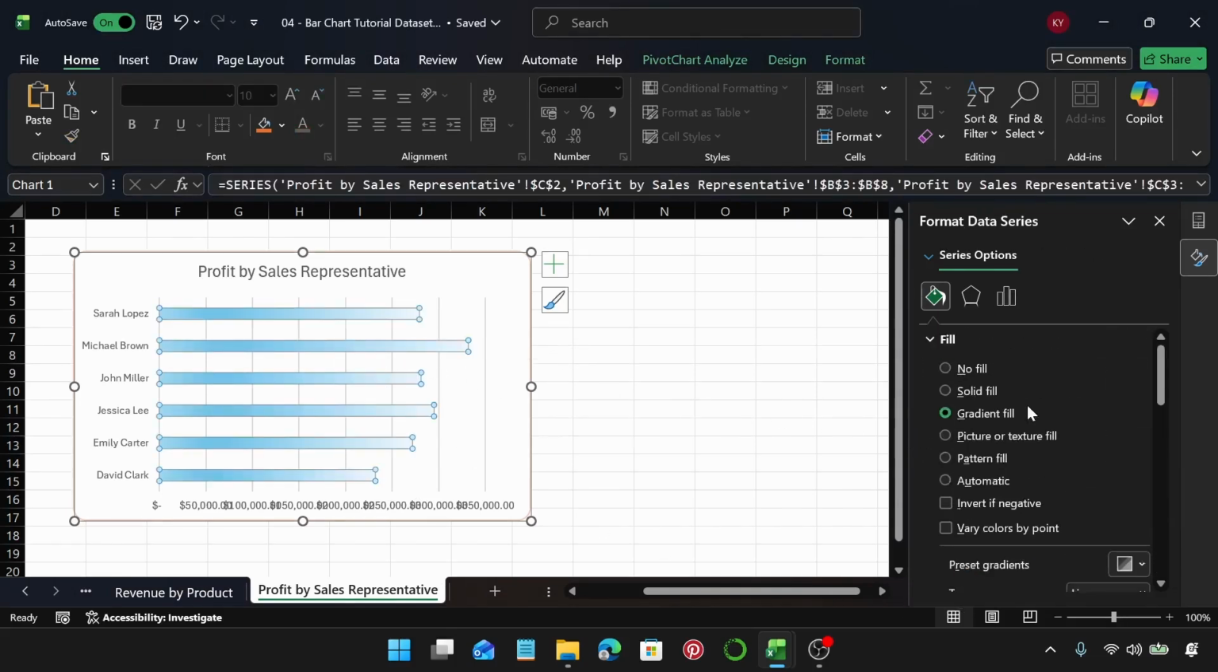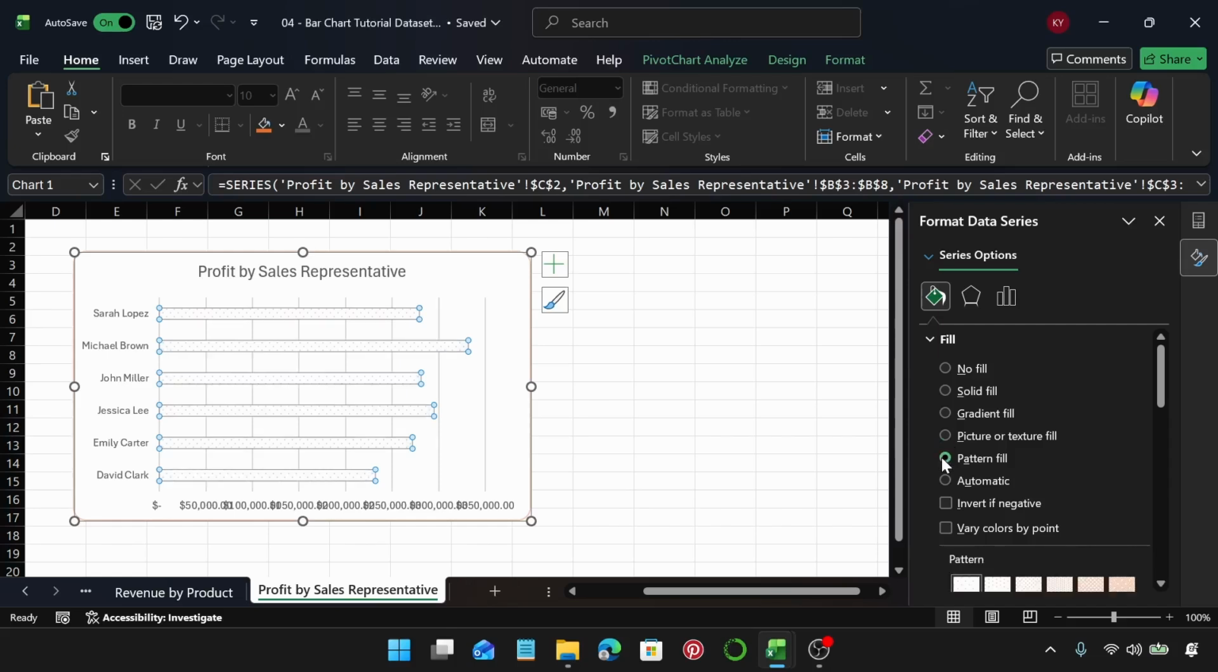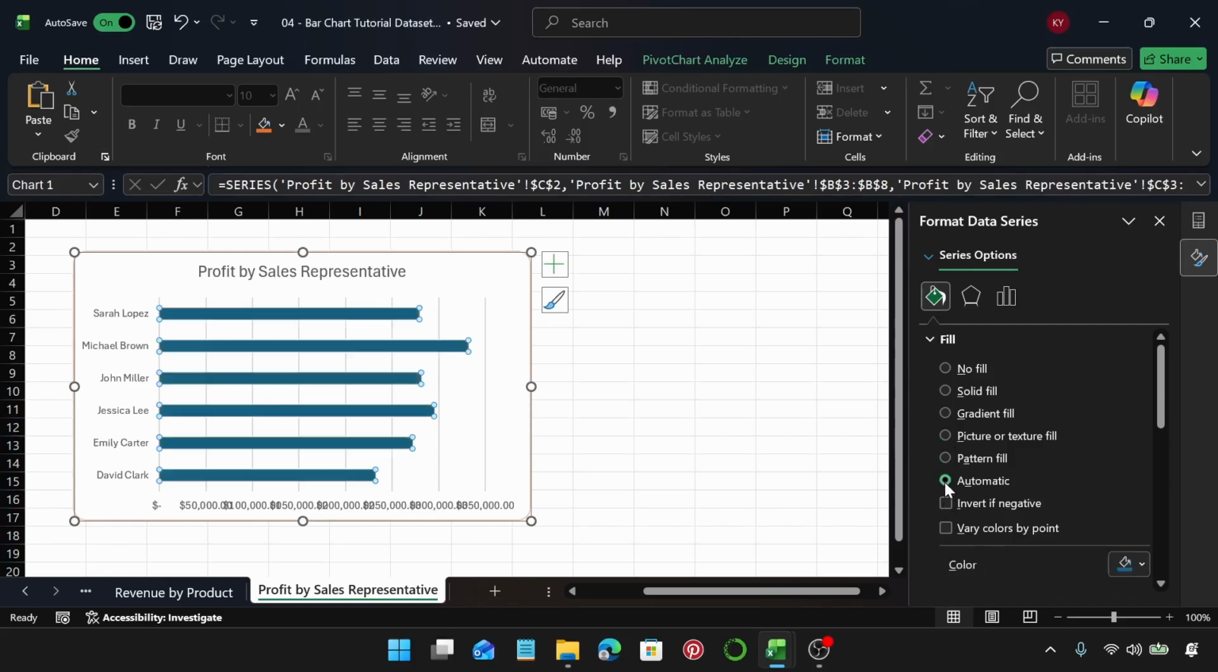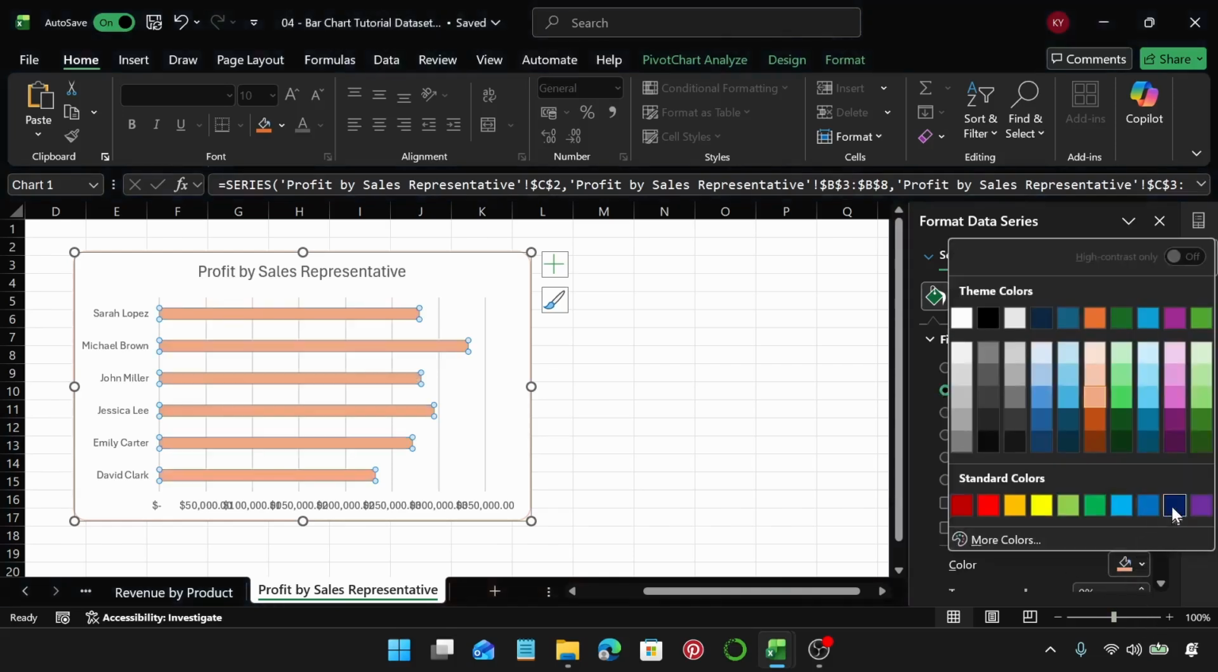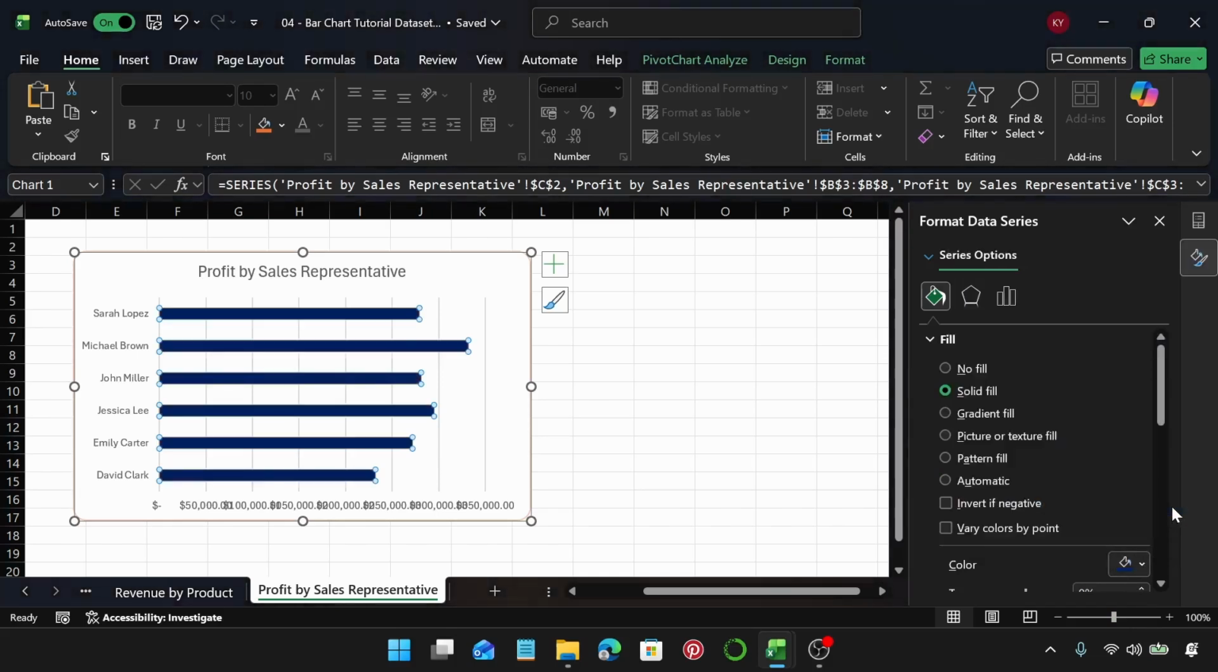Let's select the data series again, and let's say we want to use a picture or texture. It's using the last texture I used. Let's say pattern, same thing, it's choosing the same pattern. I'm not going to go through all of these. Automatic is just going to use the default for the theme that you are currently using. But for me, I want to use solid fill, and the color I want to use, I really like this color, this dark blue color.